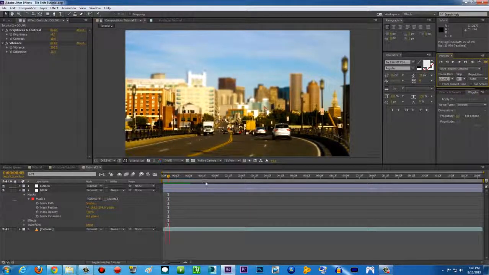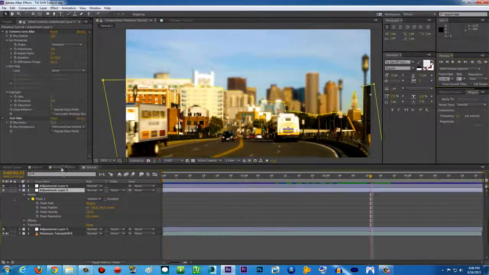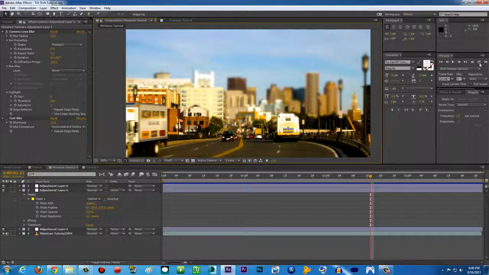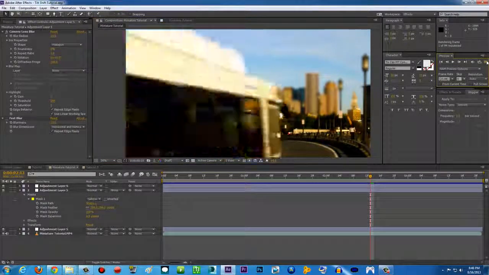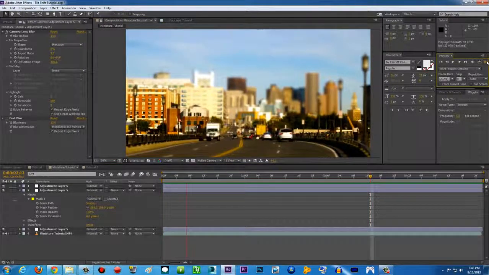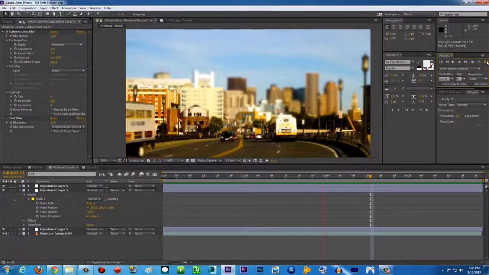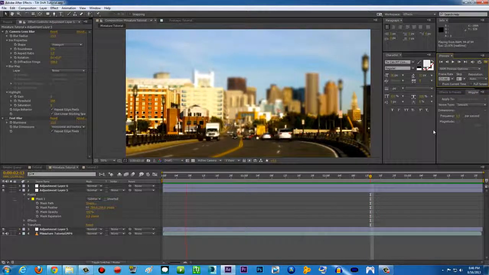Right, so as you can see here, if we ram preview this, we already have a very nice looking miniature effect. But in some miniature effects, you will have this fast movement style, so it will look choppy and fast, like let's see here.